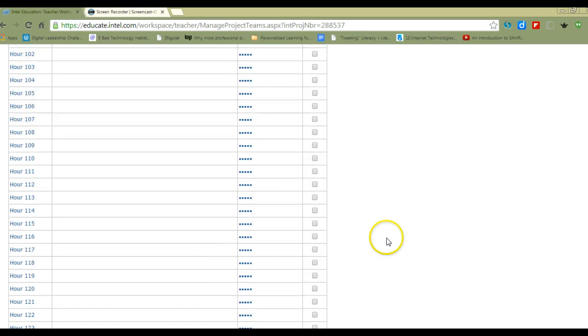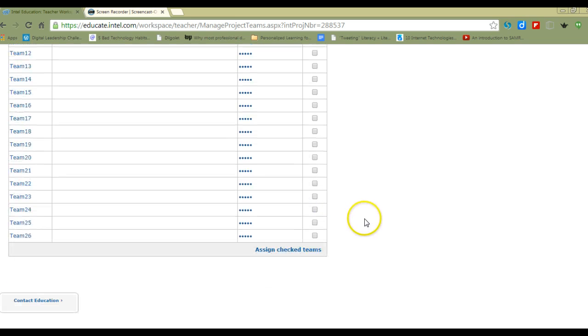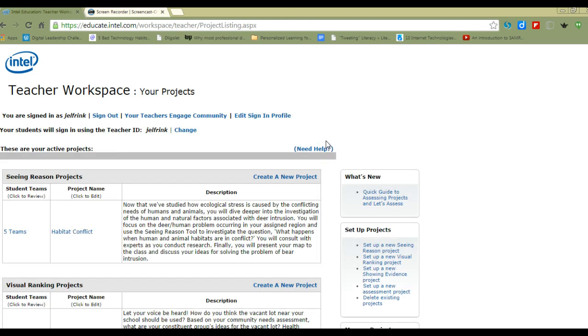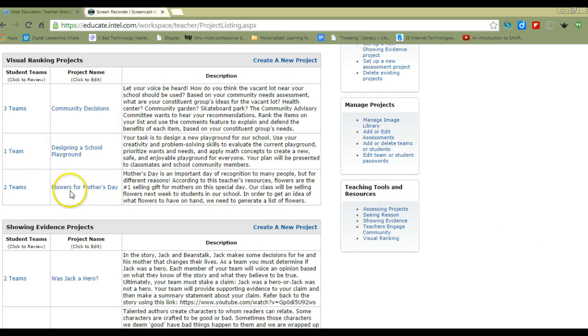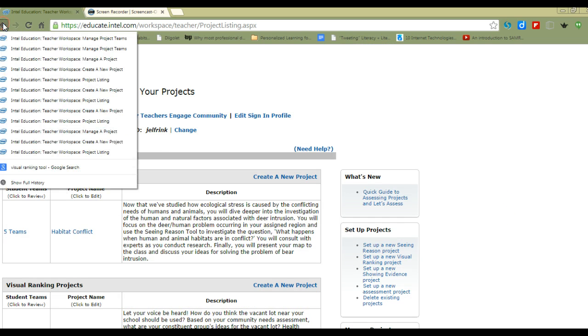And then you can add students to this. So I'm going to go back to my MSU1 and I'll put MSU2 in there. And I'm going to say assign checked items or assign checked teams and click done. Okay. Now when the students go in, and you can see, here we go, I've got my two teams that are assigned. When the students go in then, that's when they start interacting in the tool.